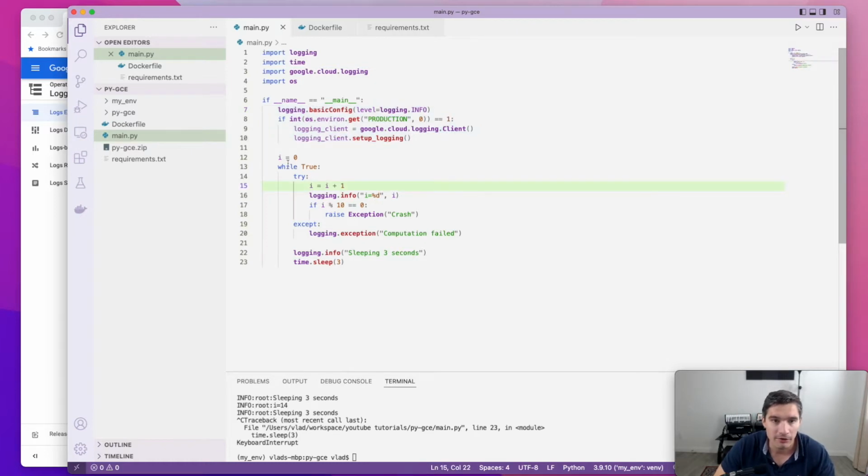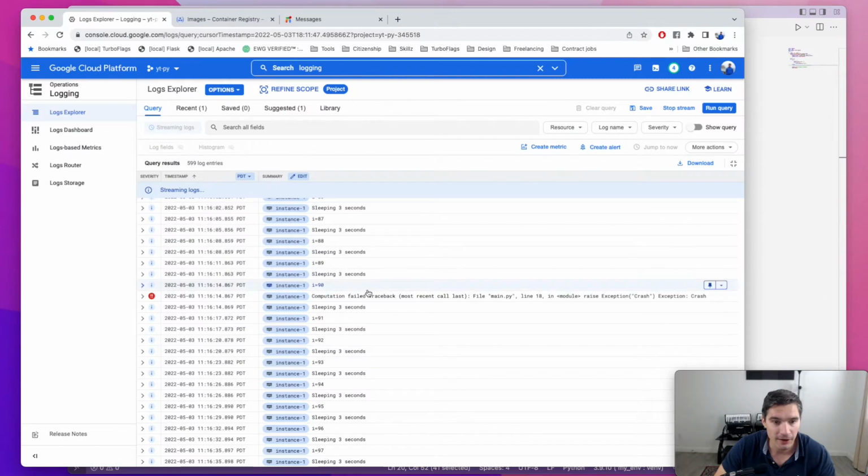But the main logic of the script is that we have this infinite loop that repeats every 3 seconds. And it just increments one counter, so it'll go 1, 2, 3, 4, etc. And every time we reach a multiple of 10, so 10, 20, etc., it will throw an exception that is then logged to cloud logging. So basically every 30 seconds, the script will log an exception, and we can see it in here.